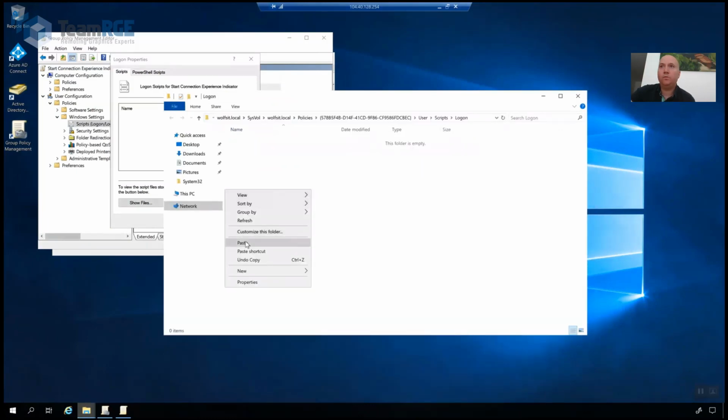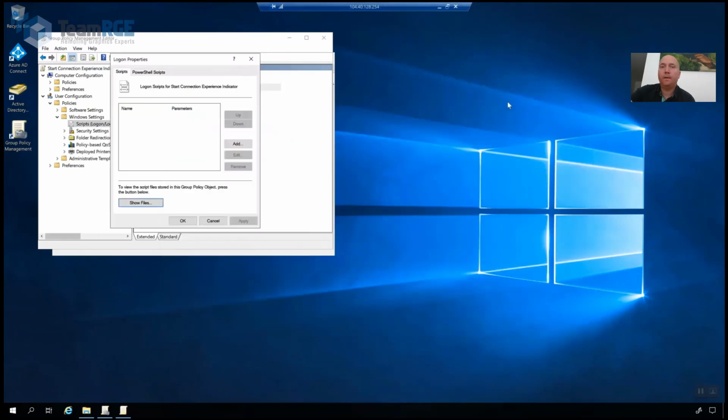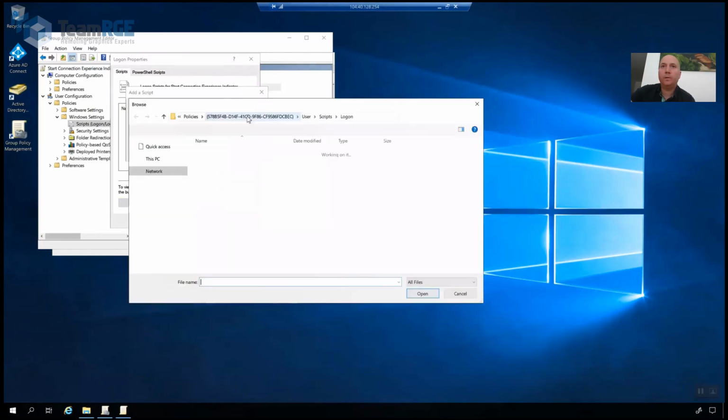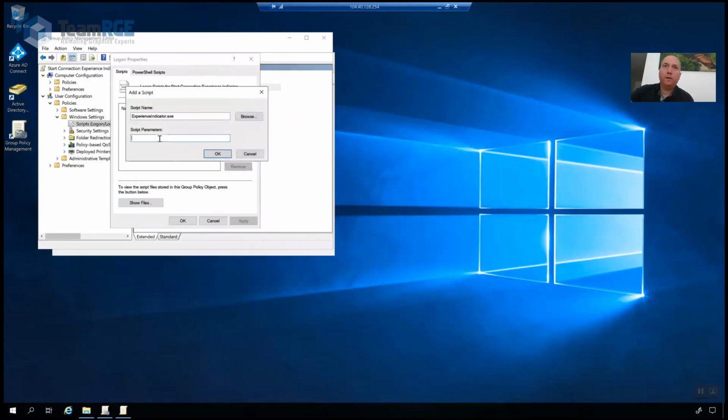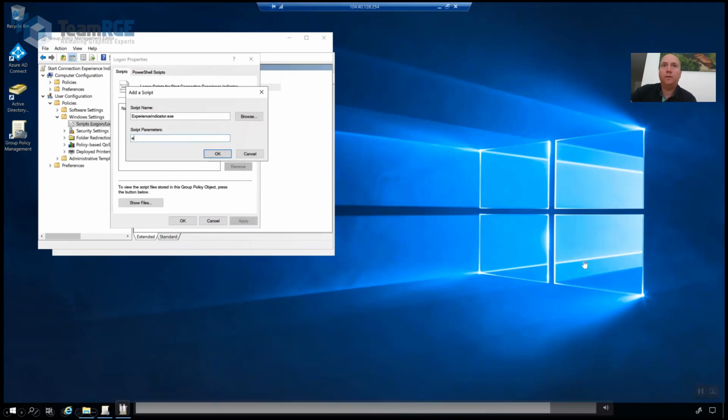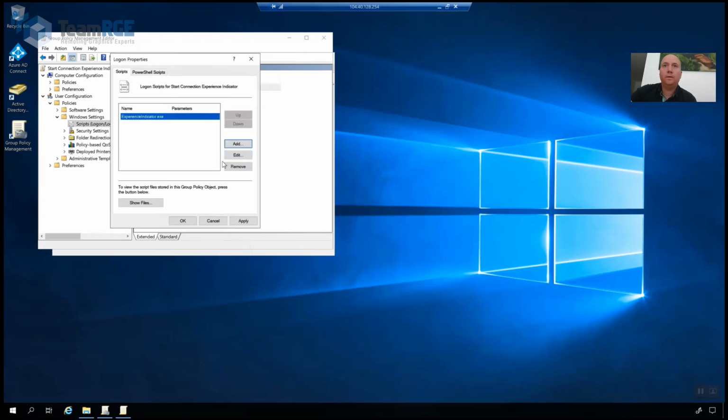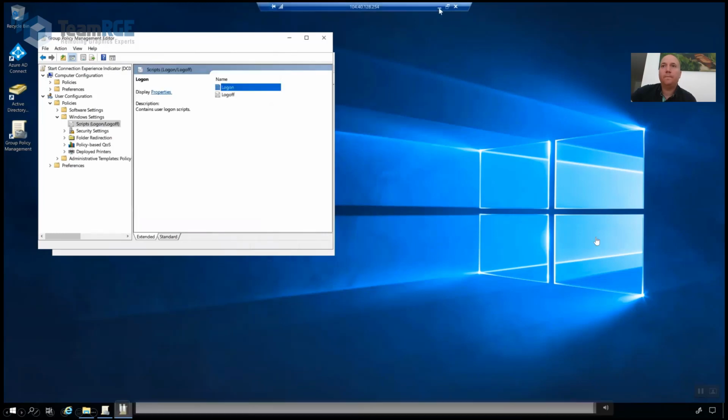Then I will copy it to the group policy folder, and then I select it as a script name, experience indicator. So here you can configure the parameters if you want to, just to give you an example, for bandwidth or something else. For this demo, I don't configure any parameters, just click OK. Save the group policy. That's it. So now we have configured the experience indicator to run when the user logs in.